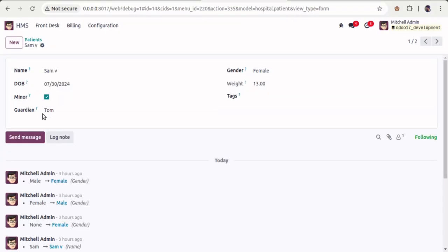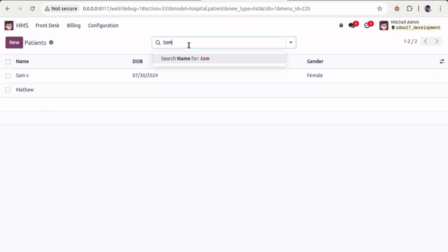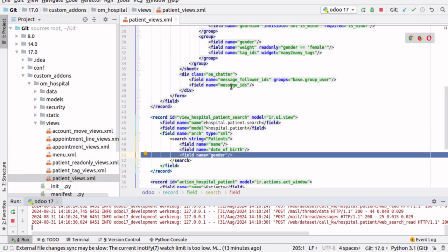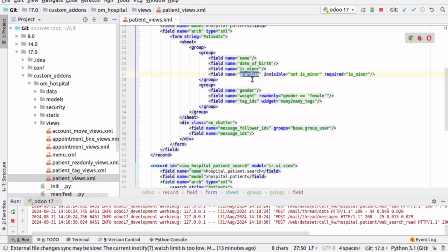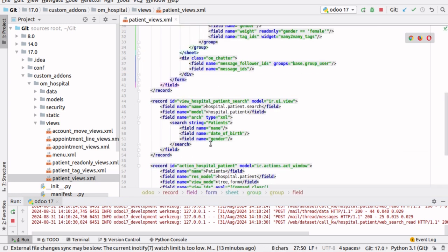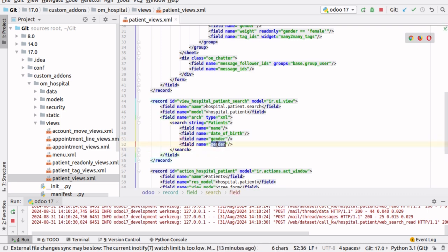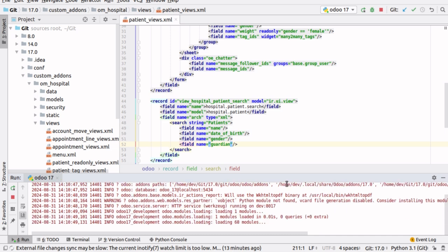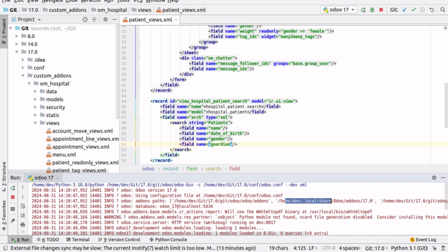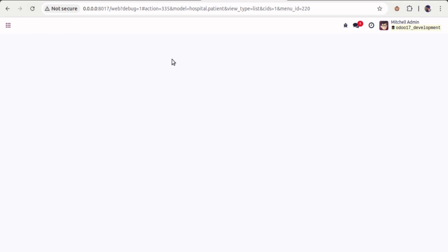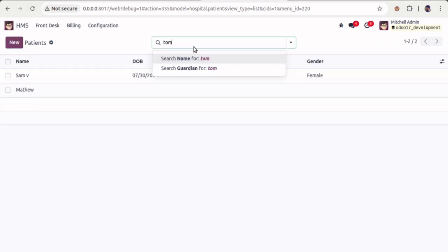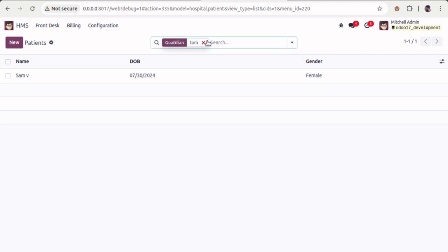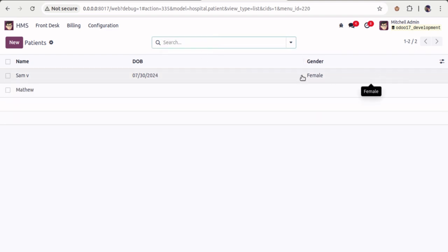I have a field called guardian inside the patient, which is Tom. Now if I need to search for Tom, it shows only the name field. So what we have to do is include the guardian field inside the search view. I copy the field name, and after gender I just add guardian. I'll just restart. As I have the JEJ passed, I don't need to upgrade. Now if I type for Tom, you can see search guardian for Tom. So this is how the search view works.